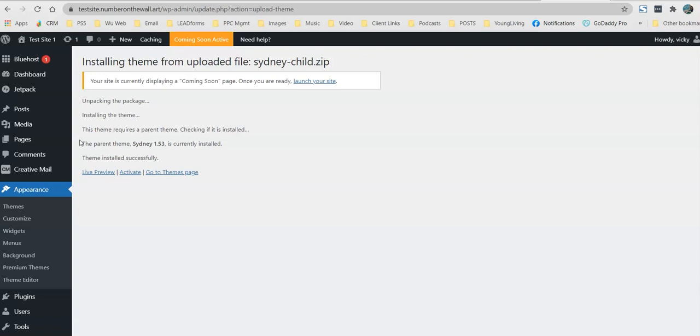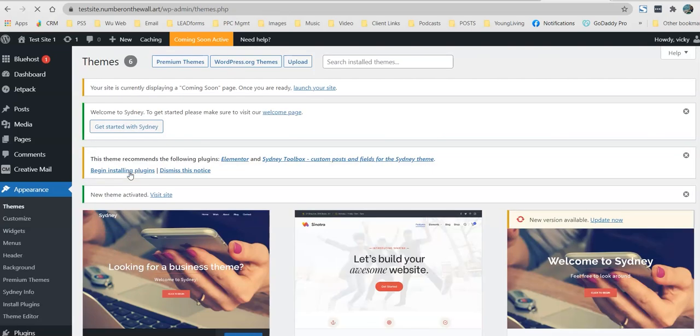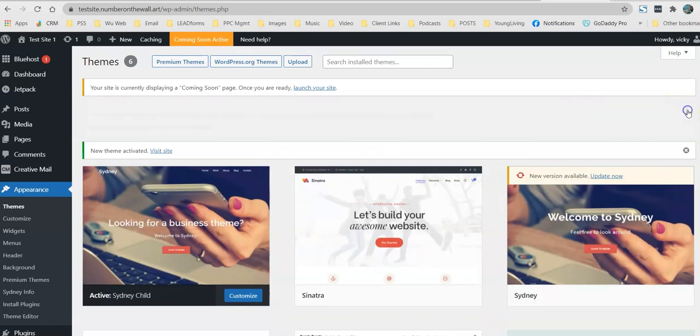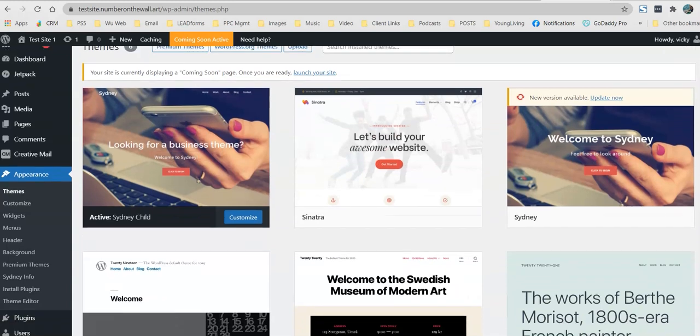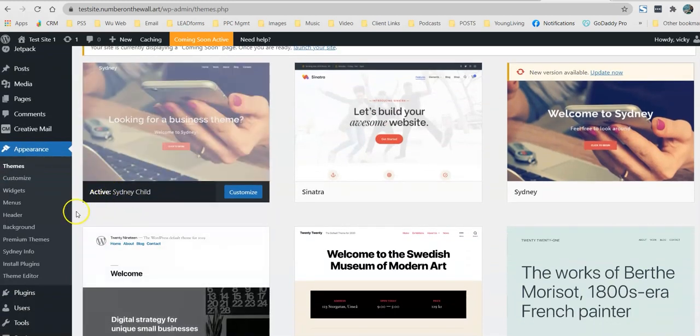And we just uploaded this version of a child theme, and now we need to make sure that that is what is active. So go ahead and activate that child theme. And from here, this is what we'll be working with. Again, you can dismiss all of these messages. Make sure Sydney Child is activated. That's what we're going to be doing all of our customizations on from now forward.